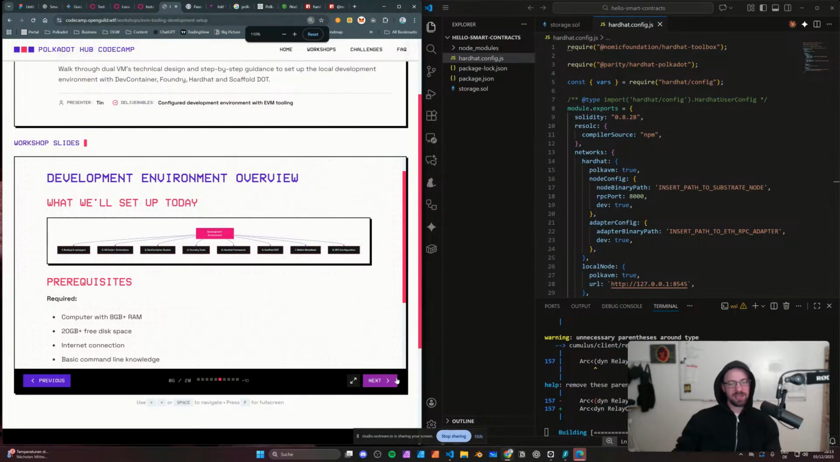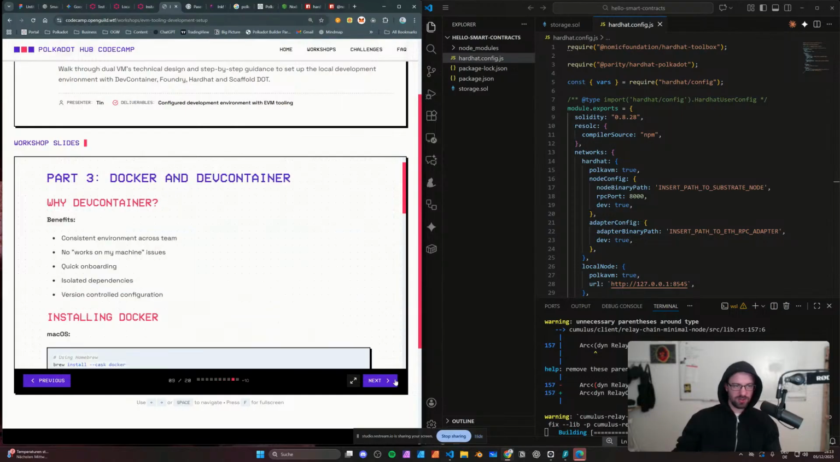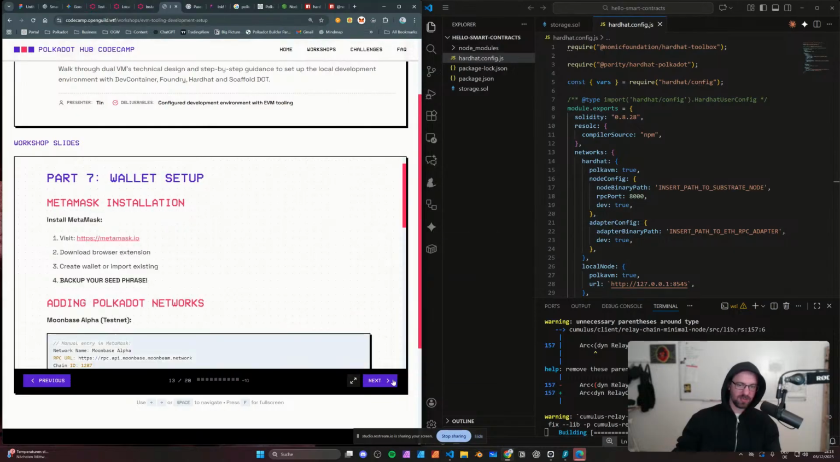Okay, so I got scammed. I actually don't need to install Rust, and I don't need to compile. I don't need a locally run node. This is a scam. Obviously, it's a scam. I got scammed.